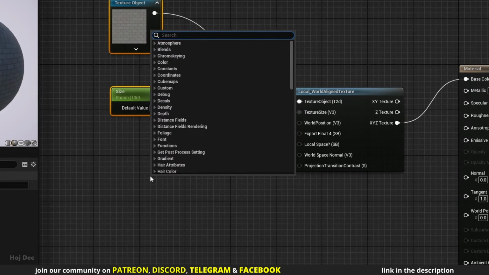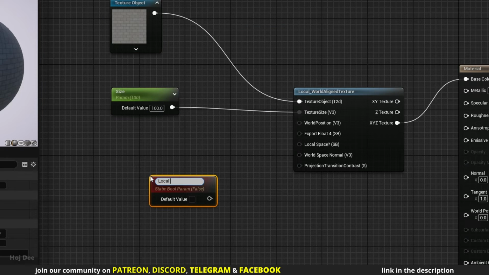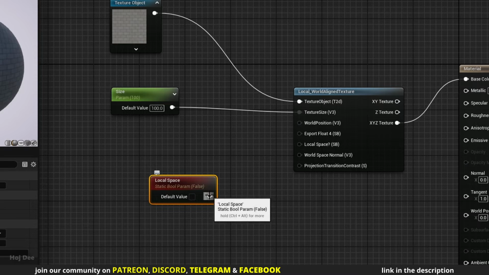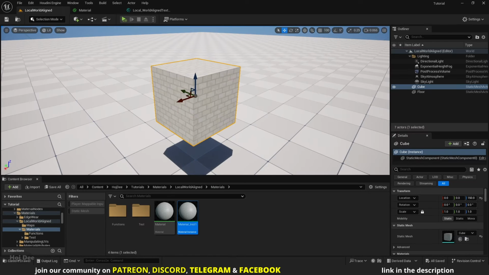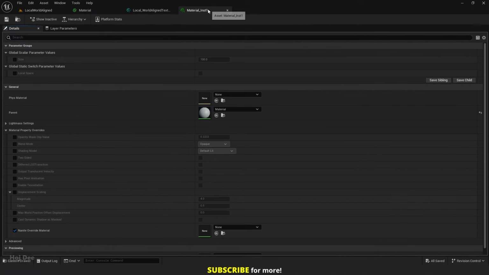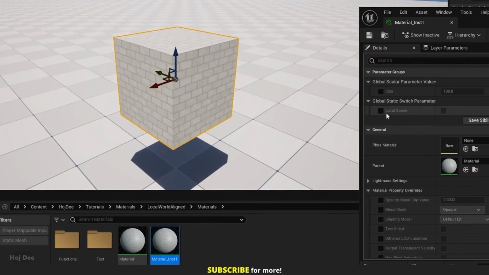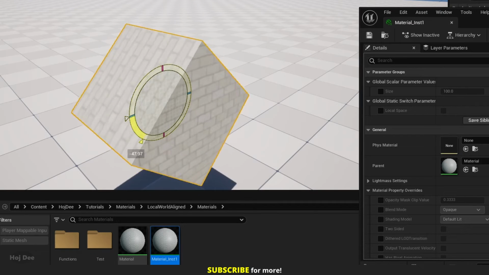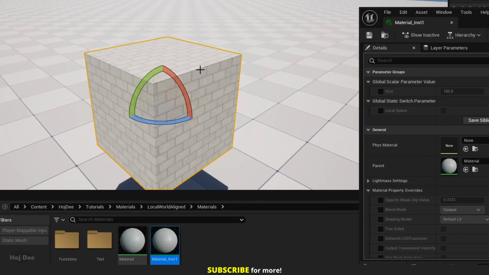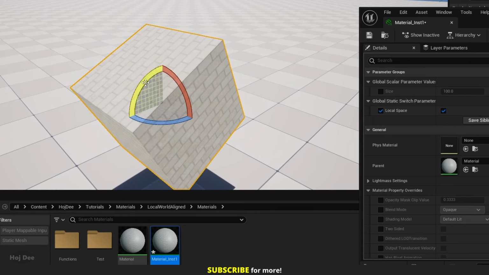Let's add a static bool parameter, name it local space and connect it to here. Save the material and let's open the material instance. By default, local space is off, so the material works in world space. But when we enable it, now the material works in local space.